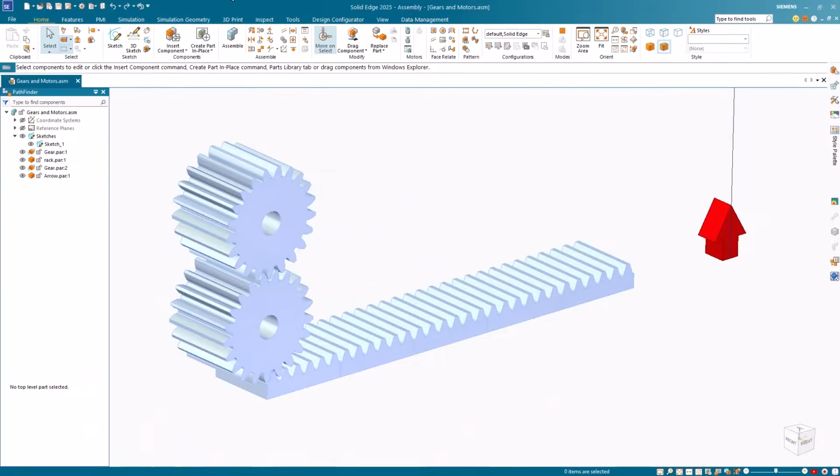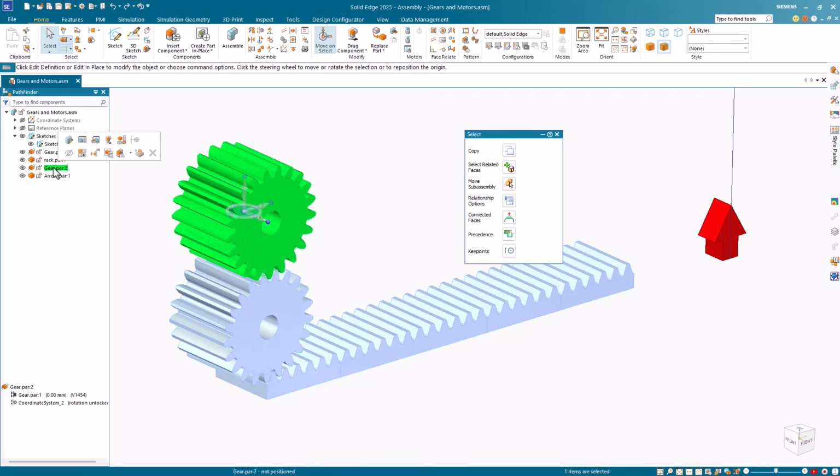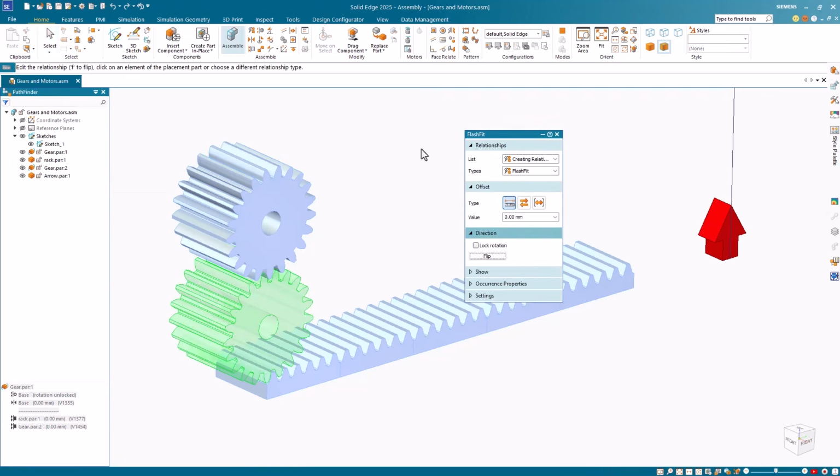We'll use this simple assembly to demonstrate the placement of gear relationships and the creation of a rotational motor. First, notice that this gear model is not fully positioned. Nor is this gear model. If we want to create some basic motion, the components must be free to move. Let's select this component and edit its definition.